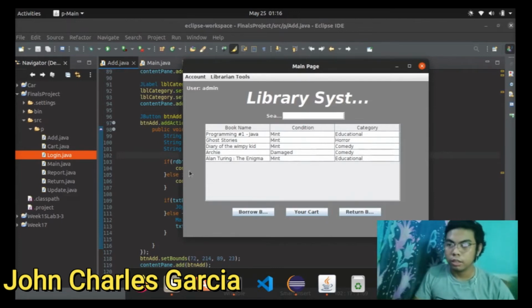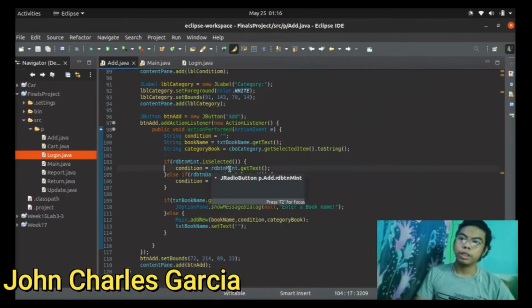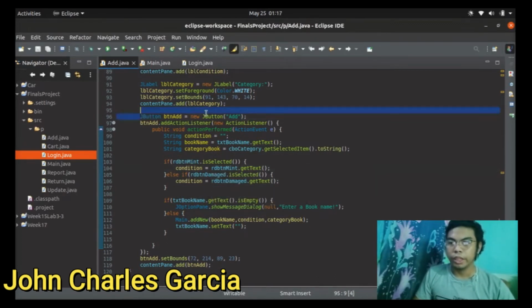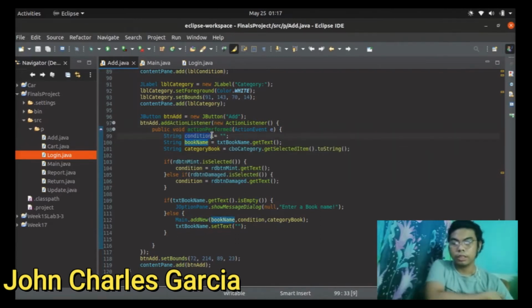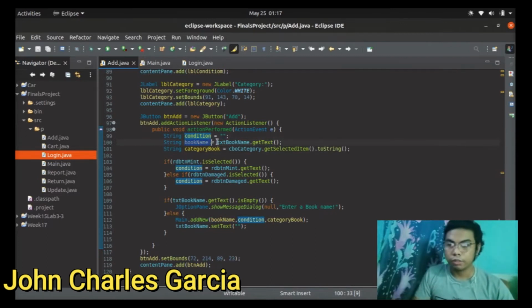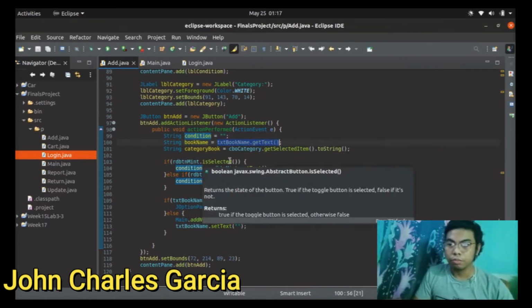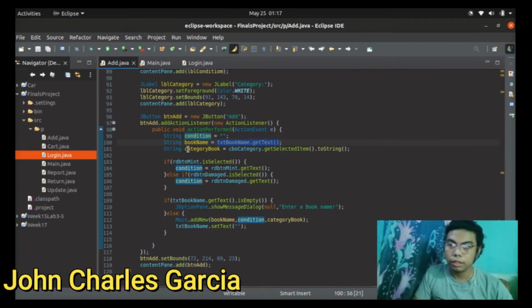In the add class, all the processes are done by the JButton object btn add that has an action listener. Inside the action listener, there are three string variables, namely condition with an empty string, book name that takes the text from the text field, and category book that takes the combo box item that is selected and turns it into string.